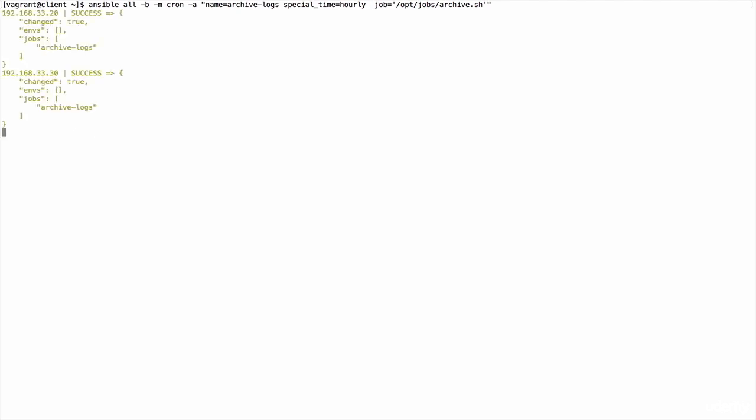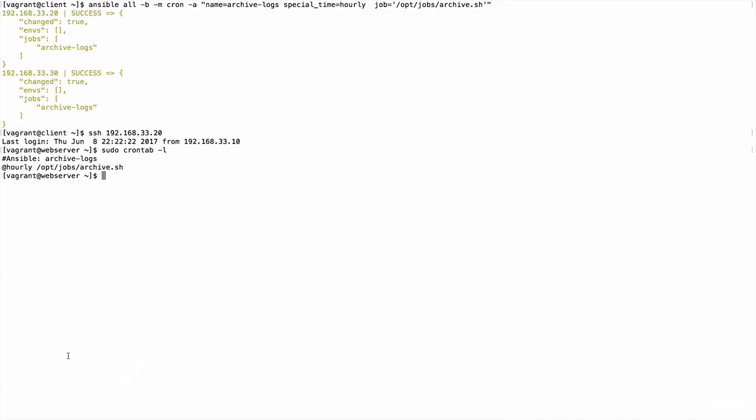This will modify the cron job to make it work on an hourly basis. It has placed @hourly, which is a shortcut used in cron, to run this job at the start of each hour. You can also use monthly, yearly, daily, or weekly. They are all valid options to be used with special_time.